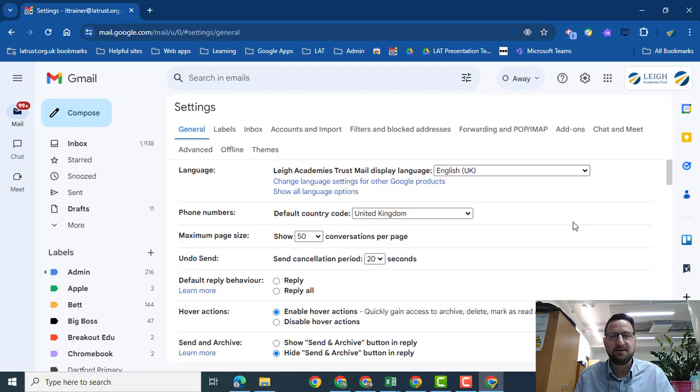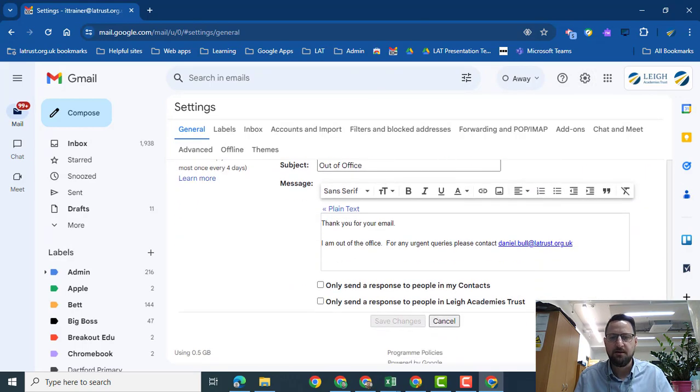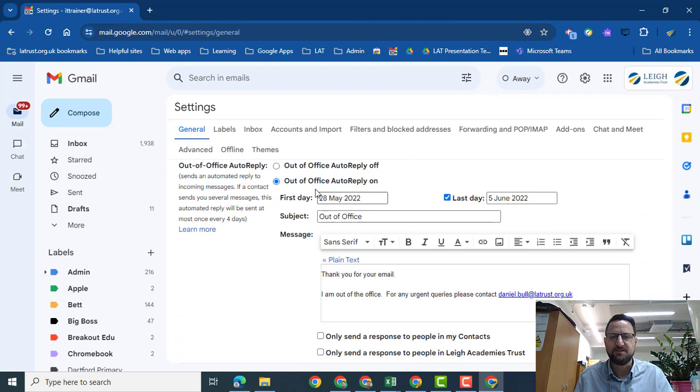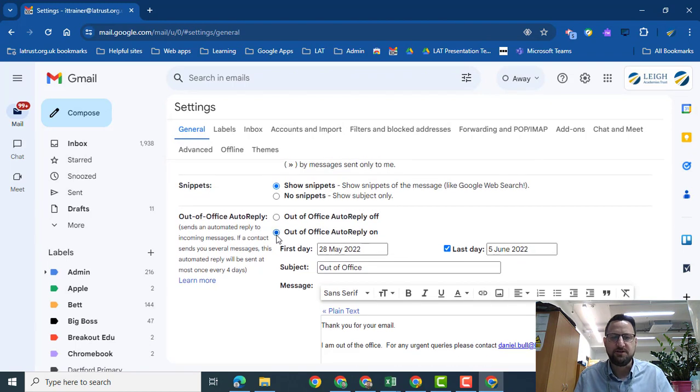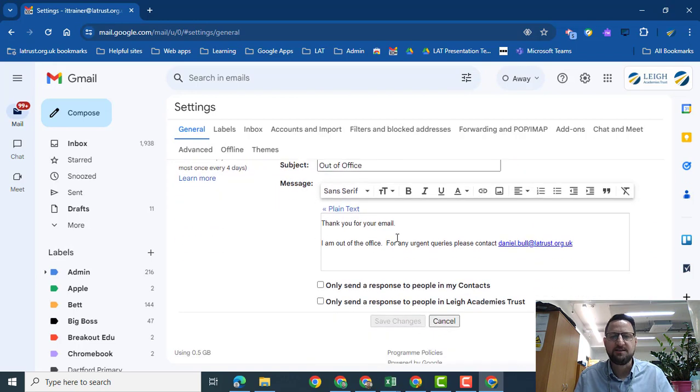Next, in our settings, we're going to look at our out of office, because if you are out of office, you want to manage people's expectations by telling them that's the case. So in settings, which is via the cog icon, you go straight to the bottom here, and there you've got your out of office settings. You can click on turn it on, setting your first date, your last date, the subject, and some information that you want to share with those who are going to get your out of office message.